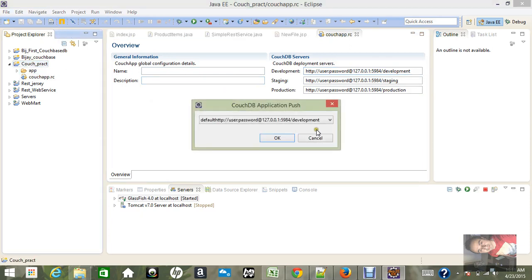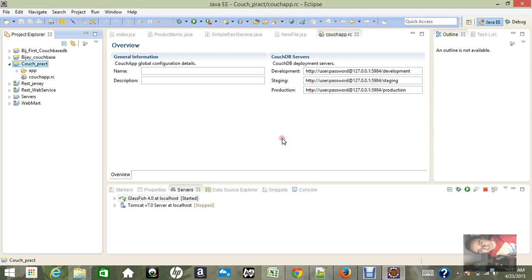This one will have development, production and staging. So in the development page, if you click OK, then it will enable you to see another content file, an HTML file. So that's it guys.